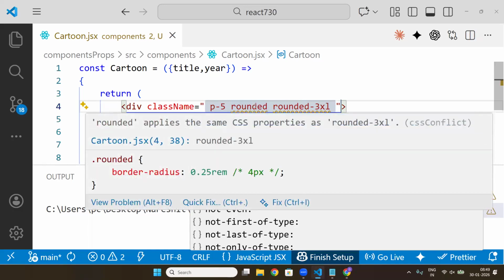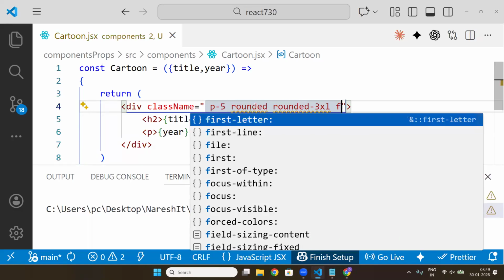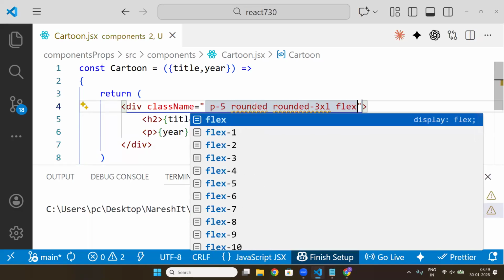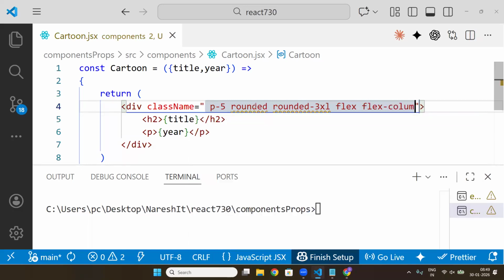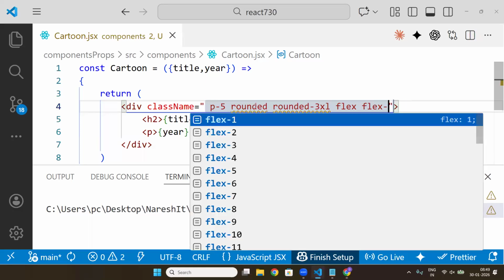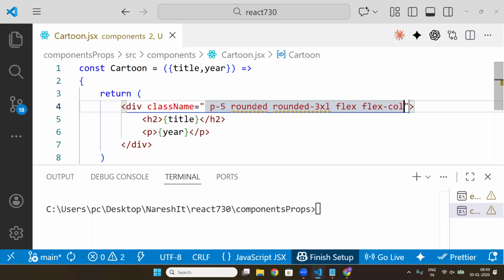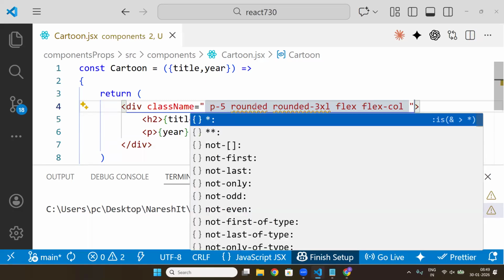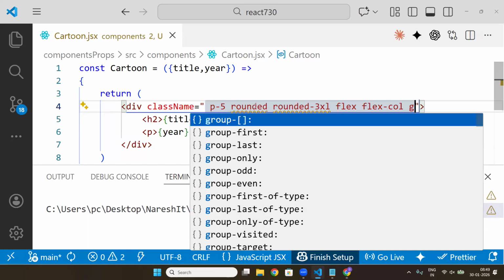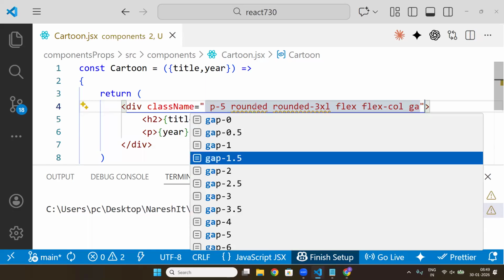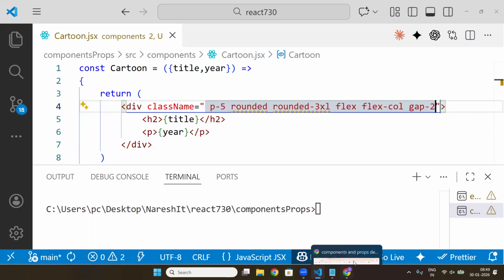Or I can have something like flex. Flex means automatically there will be display flex. Flex column. What does flex column mean? Flex direction column. Are you getting my point? Gap 2. You can see it actually.